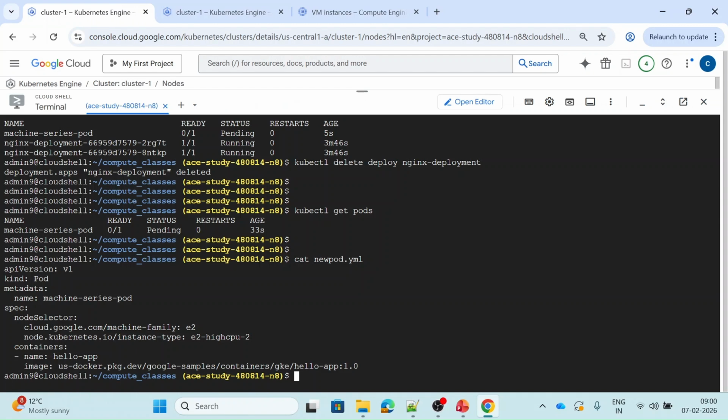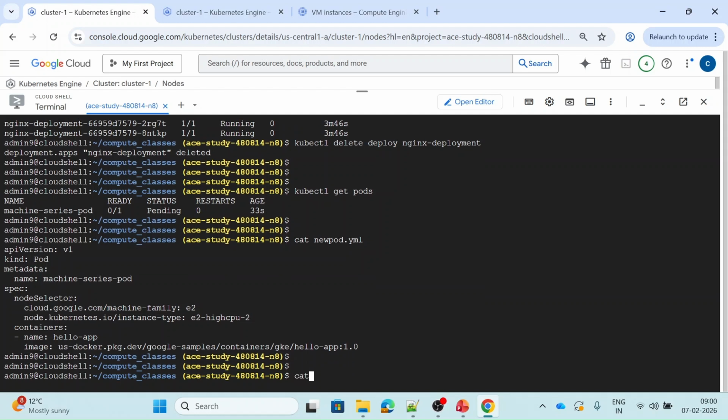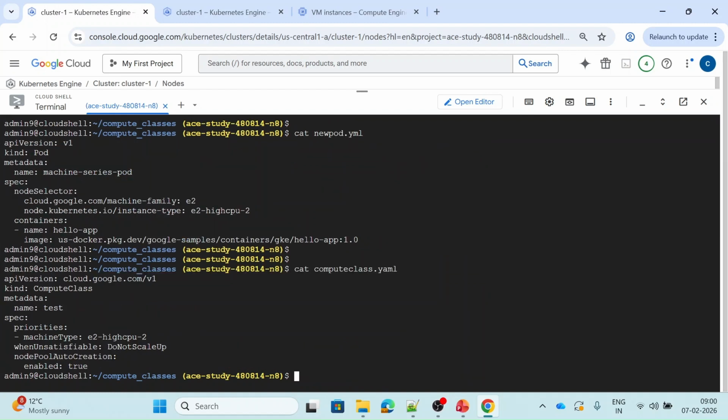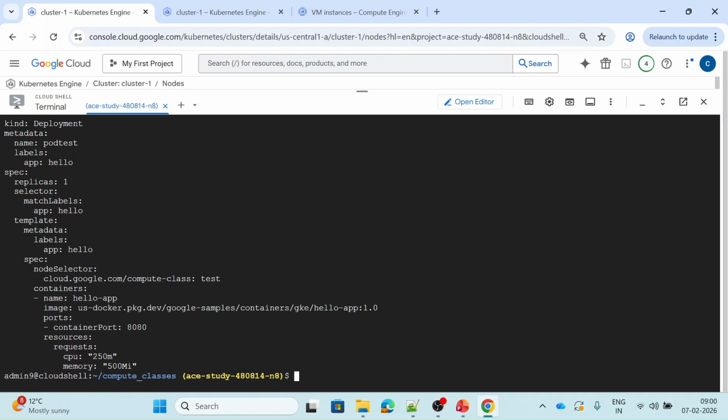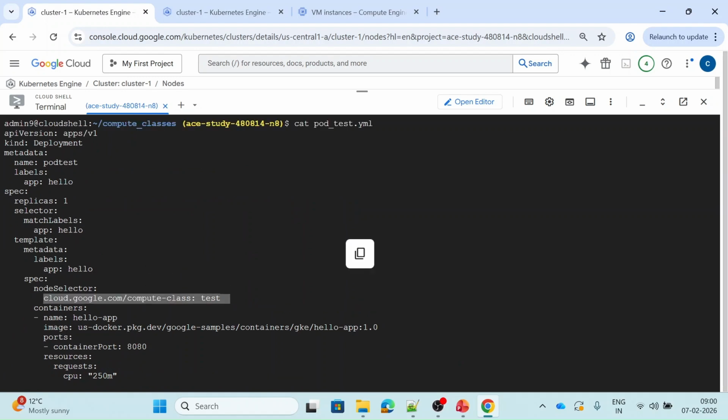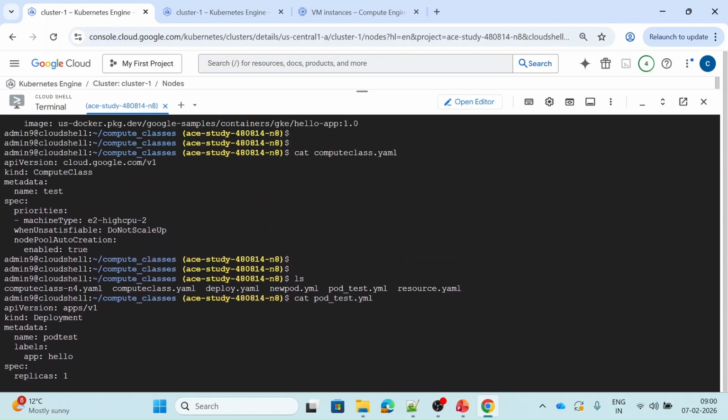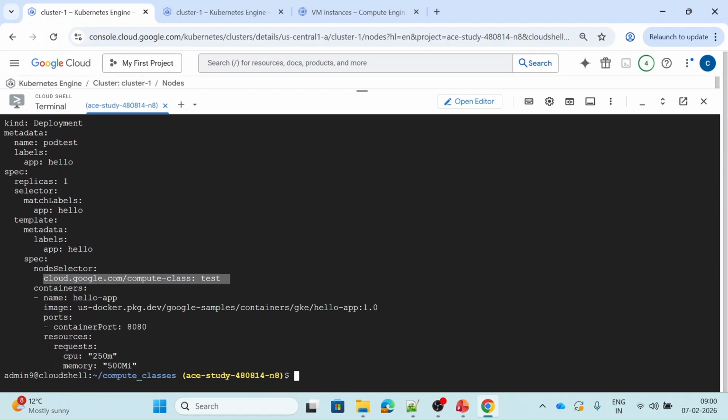Like this, you can define a node selector also, machine type, and all these things. And you can also create a compute class. If we go here, you can define the compute class, same thing. And you can call this compute class in your configuration. So let me show you, like this pod test.yaml. In this, I am just calling this compute class, that is test one, which I'm going to create.